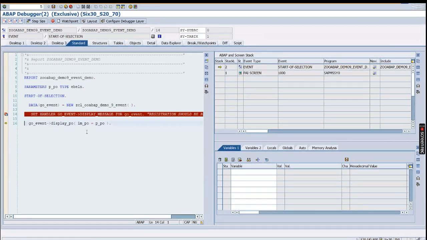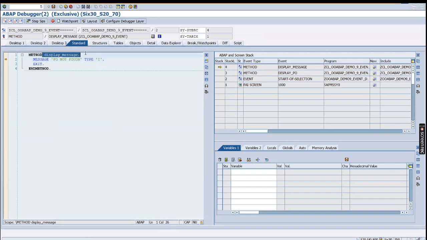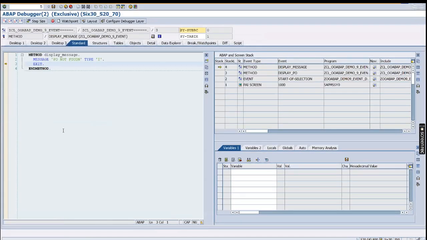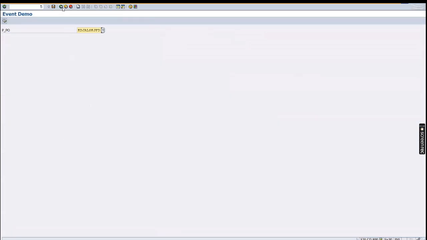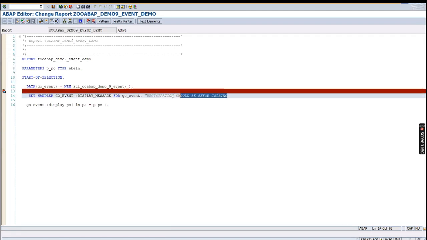So I'm doing set handler here, and now go here, go here, go here, go here, and this time just observe, it will go directly to the display message. See, it's coming, right? PO not found. So this is a simple example, and we will be deep diving into this tomorrow, because this is again a very important and in-depth concept.